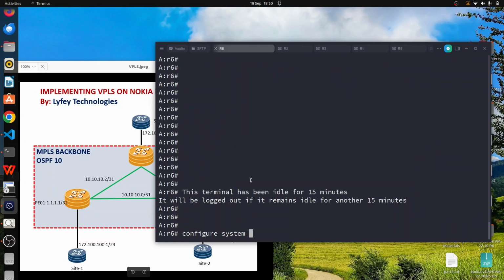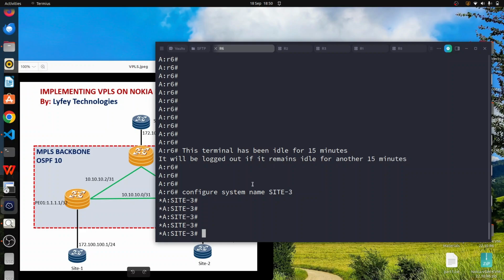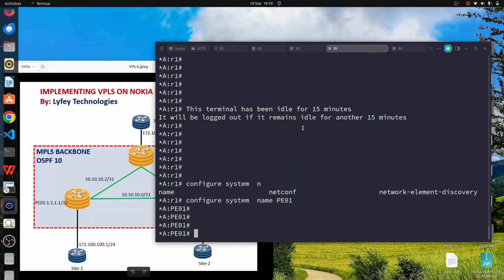We do the same, configure system name site 3. So we have done configuration for our site names. So the next stage is now to verify the link connecting different routers. And we have demonstrated this before.